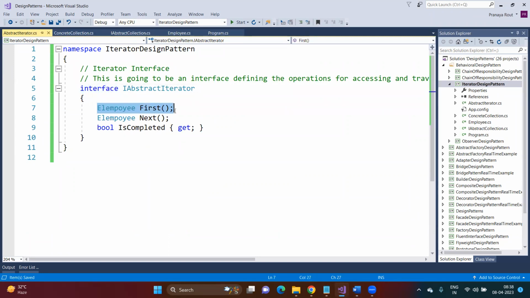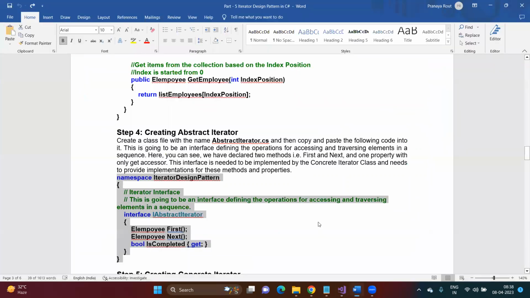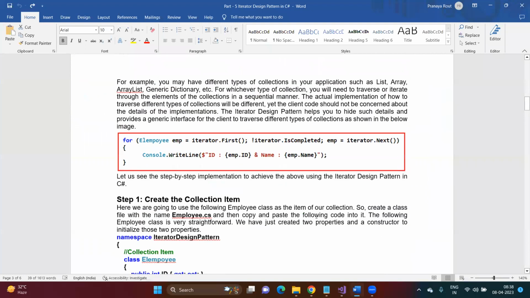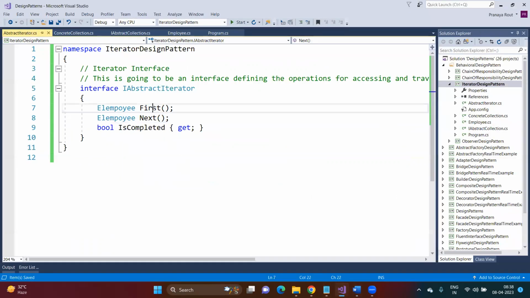Whatever concrete iterator we are going to discuss has three things. If you see this picture, I'm going to use the iterator's first method, the iterator's is completed property, and the iterator's next method. These things I have declared here. First is going to return the first employee. The next method is going to return the next employee. The is completed property is going to return whether you have accessed all the elements or not. If all elements are accessed, then it is going to return true.